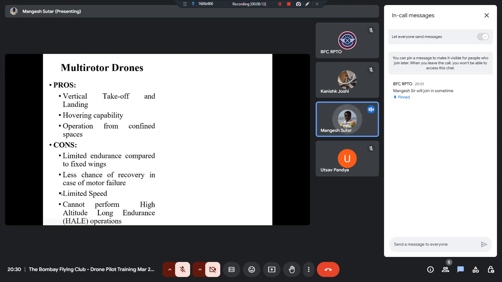Then it also has limited speed compared to the fixed wing. We have seen this, and it cannot perform high altitude, long endurance operations. That means it cannot go beyond its capacity, because it cannot go beyond, let's say, 400 feet or let's say 1000 feet, because it will not have that thrust to weight ratio that it can give. So that's why it cannot perform high altitude, long endurance operations, because your battery is not that capable of doing such kinds of activities.